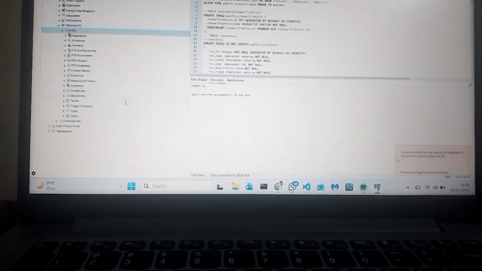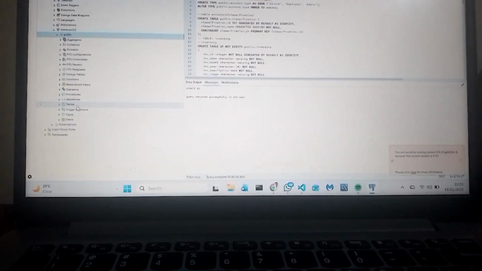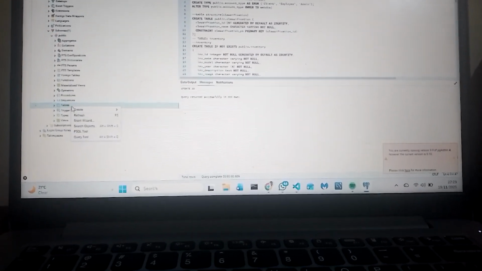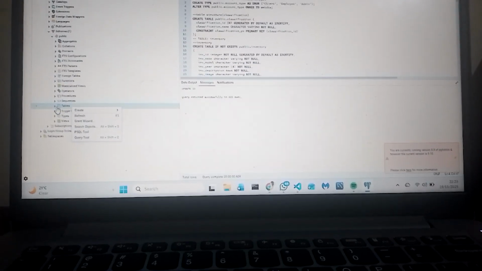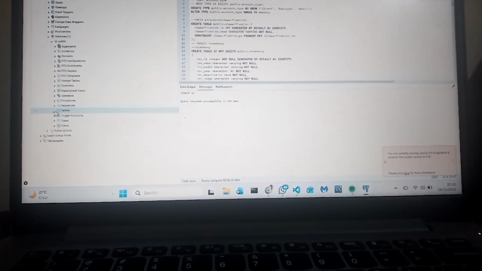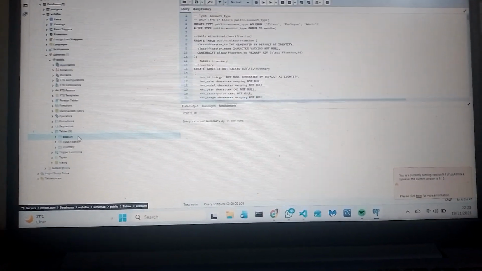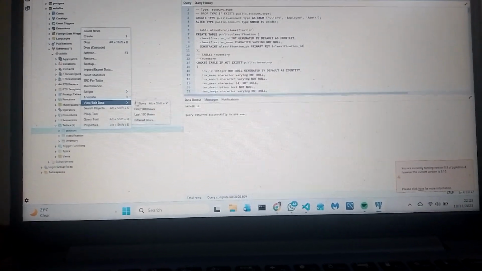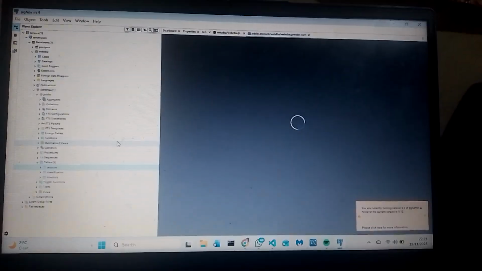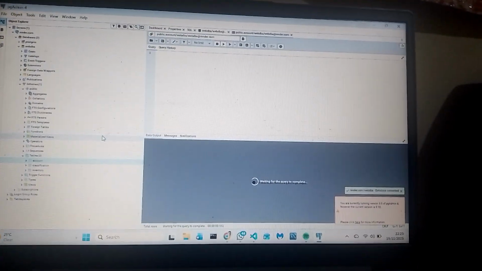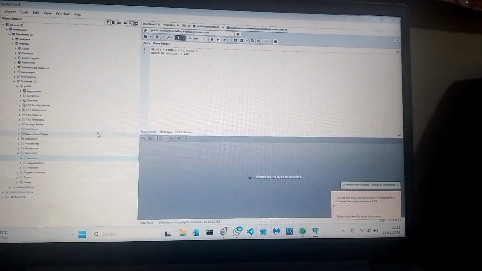So what we shall do, we shall examine this information. You go to the tables, you right click, and then you examine each and every table individually. Say view data, all rows, and you will see that the information is right there.